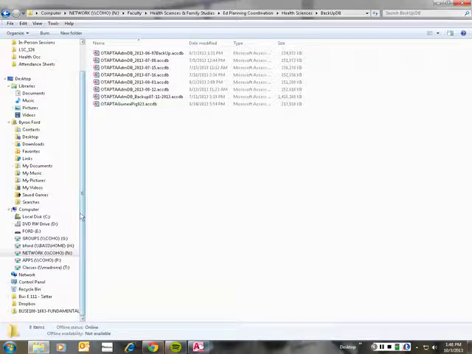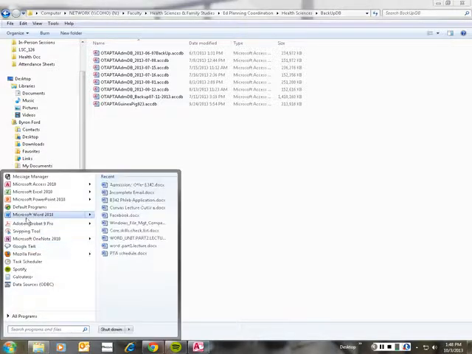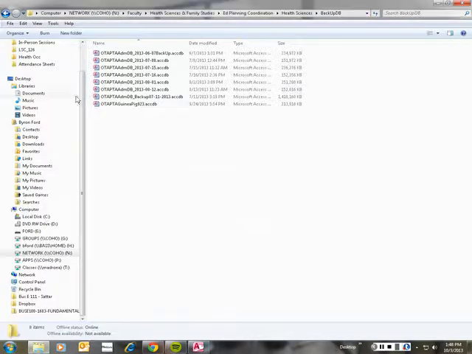For example, yes, we could hunt down Word somewhere in here and open it, but that would probably take us at least about 10 clicks. We'd have to open up a lot of different folders. We're down here. Well, there it is. That's kind of the difference between the two.